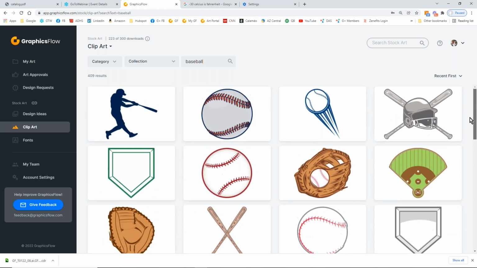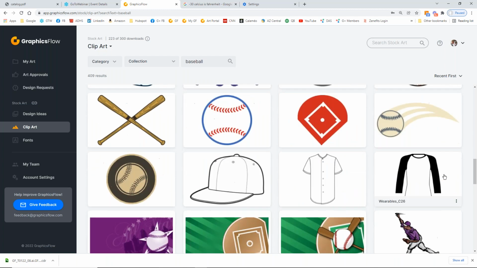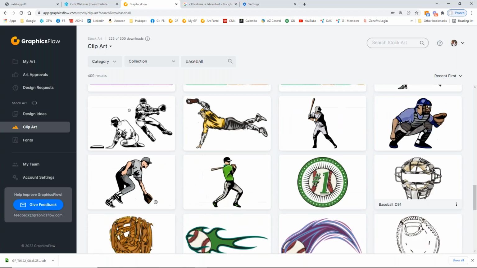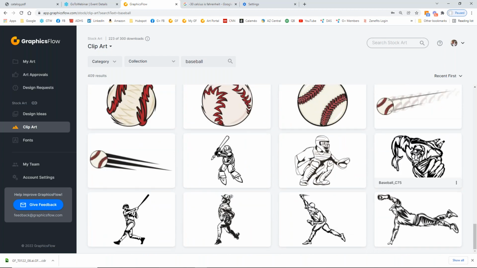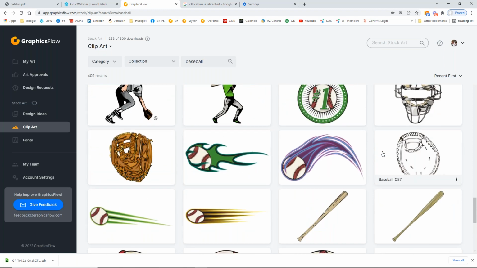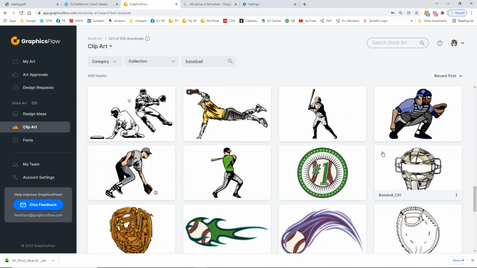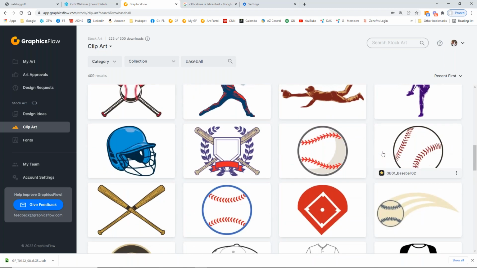We could go with something simple like this batting helmet with the crossbats. We could go with just a nice, simple, clean baseball. We could go with the ball and the glove. We could go with the diamond. We got a lot of different options here, and they're just populating as I'm scrolling down through my window. And so I'm interested in finding something that gels with the template. And with that template, that area up in there, kind of like the crossbats.